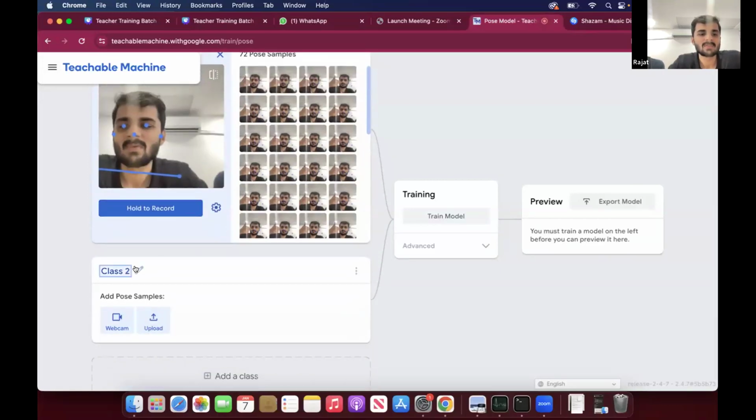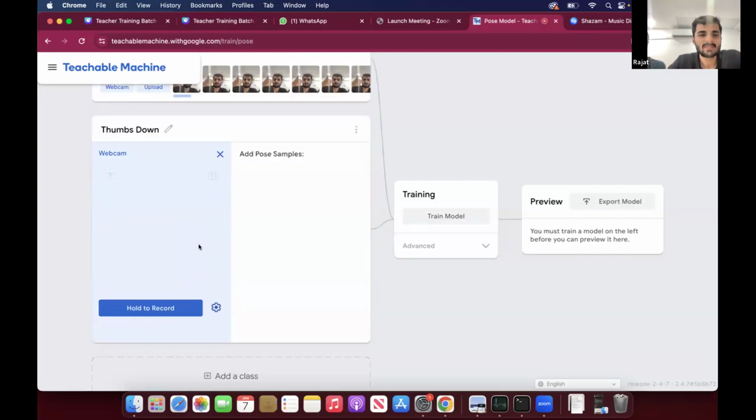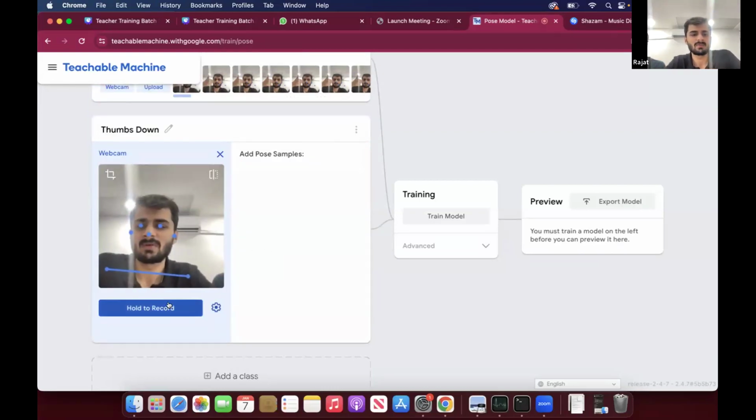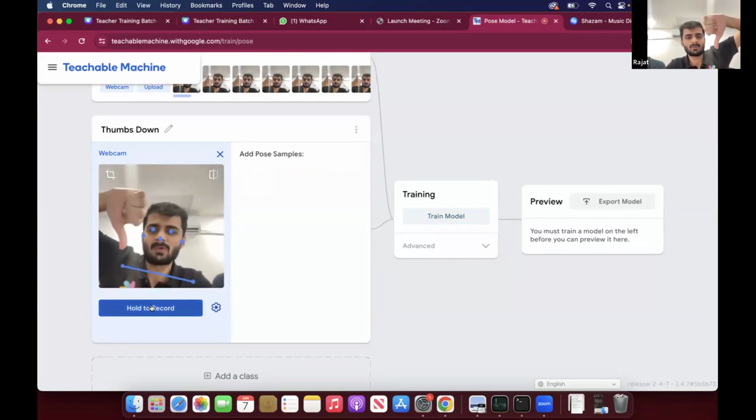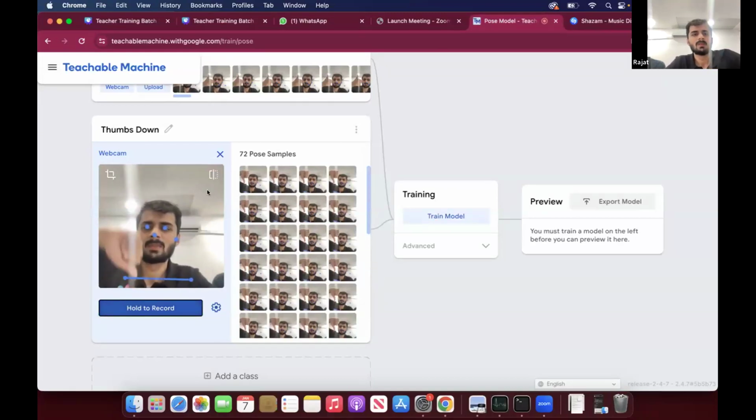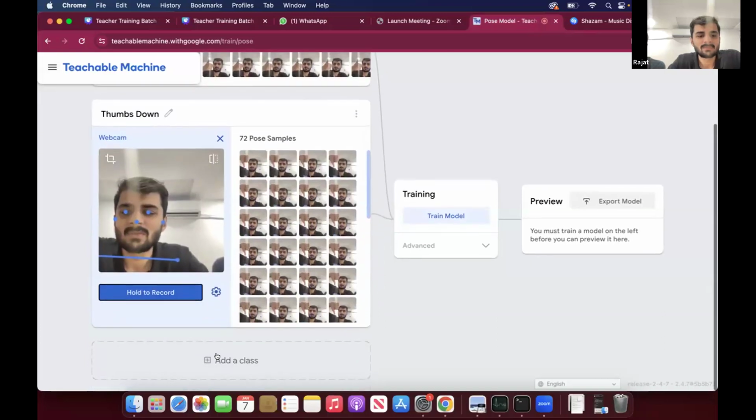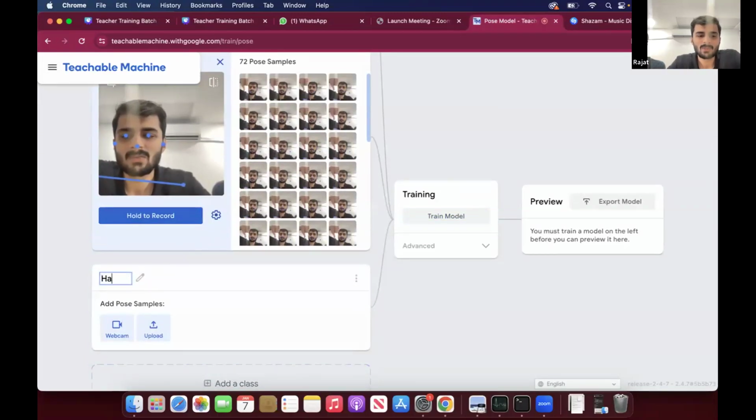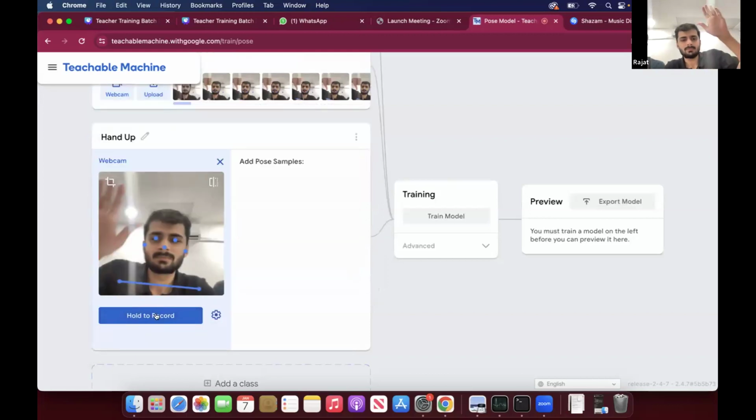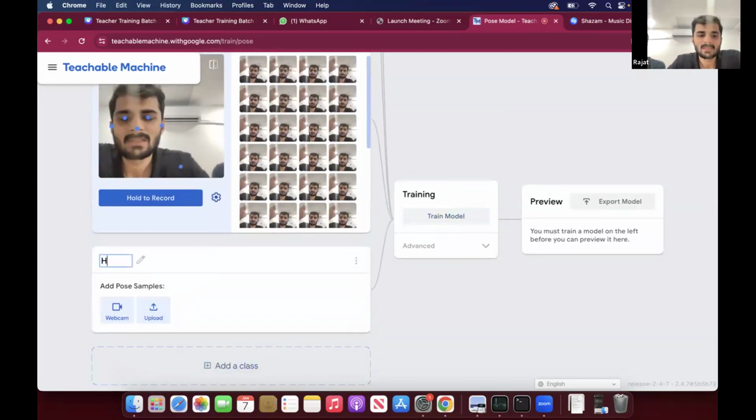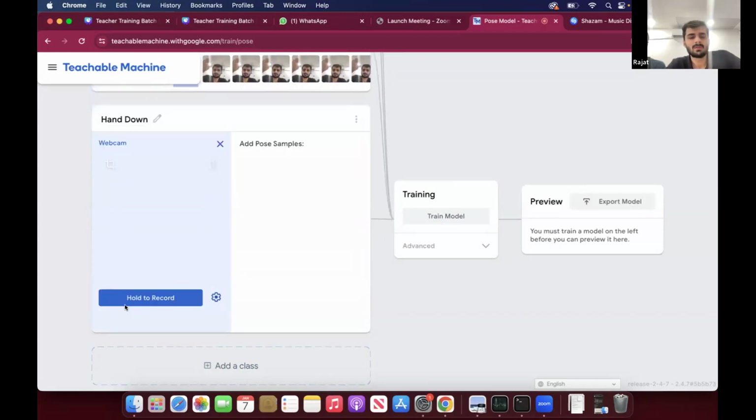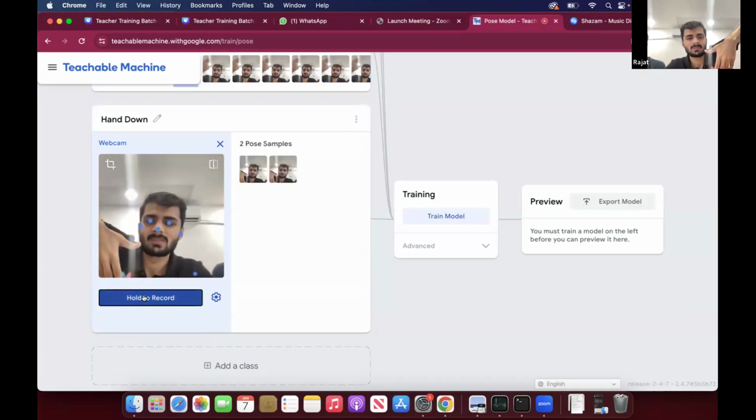So now thumbs up is the first pose. The second pose is, let's say, thumbs down. Here also you can see that everything is being captured by these dots in front of me. Let me actually delete this. Okay, so this is what I want to do. Hold to record. Okay, so I have two classes, thumbs up, thumbs down. In the third class, I just want to put my entire hand up. Hand up, and in the last class, I want to put my hand down. Okay, so hand down is something, let's say, if I do this.